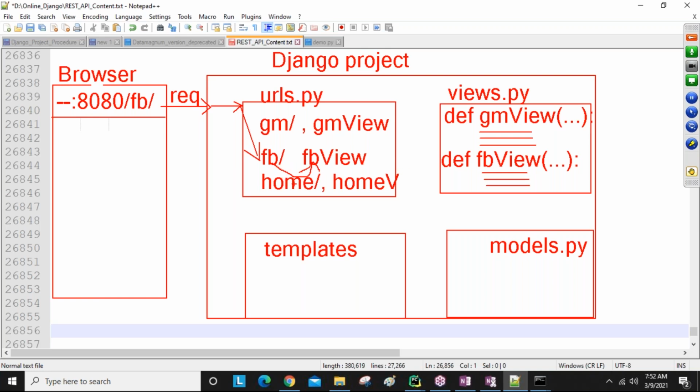So whenever a view is hit after matching the URL, our cursor first jumps to the top of views.py, guys. With this name, it checks whether any view is there or not. Here it is not there, not matching. Again it goes to the second one, checking, not matching. Again the third one, not matching. If no view is matching, immediately an error is returned: resource not found, requested view is not matching, something like that. One exception simply comes, guys.